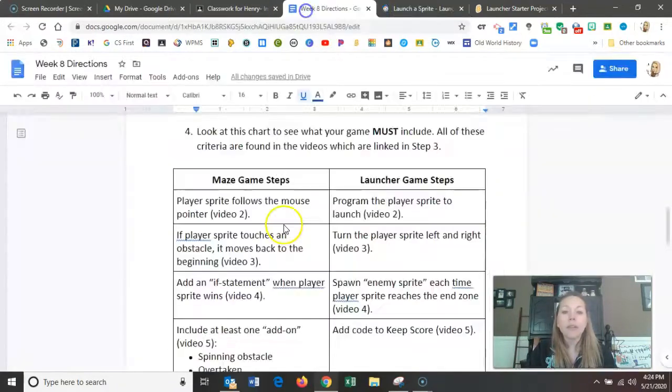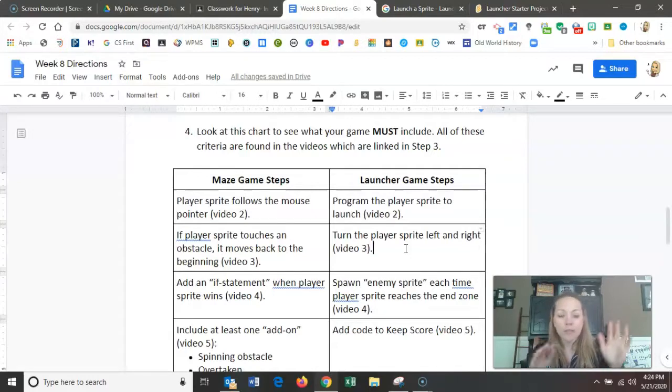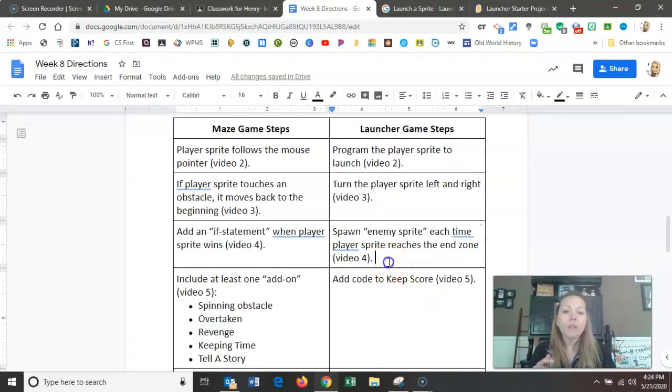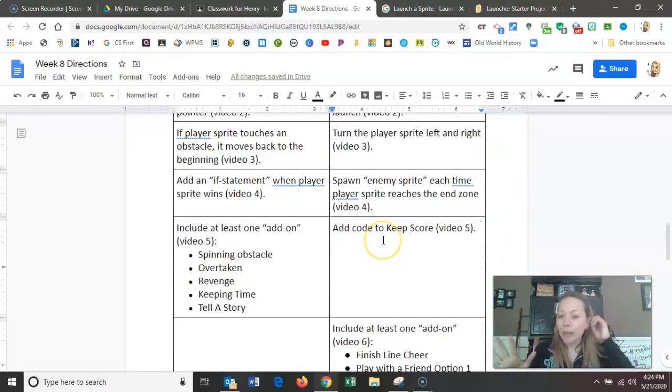Okay, so your first video is video 2, and it's going to show you how to program the player sprite to launch. I'll explain that in a minute. The third video shows you how to code it so that when you click the left arrow and the right arrow, your player sprite turns in different directions. The fourth video shows you how to spawn an enemy sprite each time the player sprite reaches the end zone. In video 5, you learn how to add code to keep score.